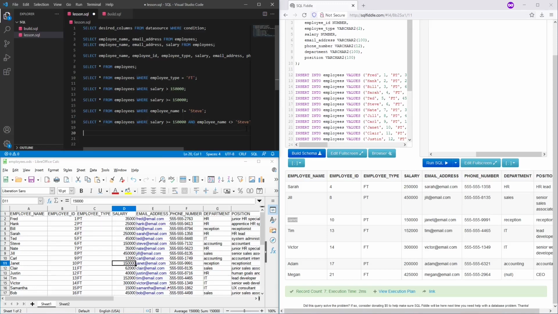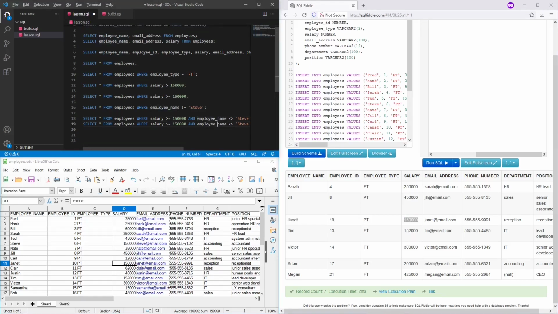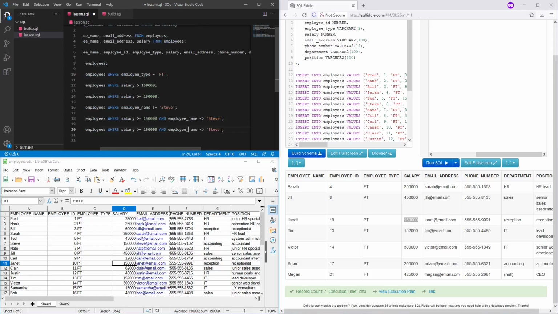So let's add another condition. Right now, we're selecting employees earning at or more than $150,000 who aren't Steve. But let's say we want this list, but we only care about the full-time employees. I don't know what part-time employee makes over $150,000 a year, but it looks like we've got a couple, so let's filter them out. We start with the same query as last time. We want to select all from employees where salary is greater than or equal to 150,000, and employee name is not equal to Steve, and employee type is equal to FT.